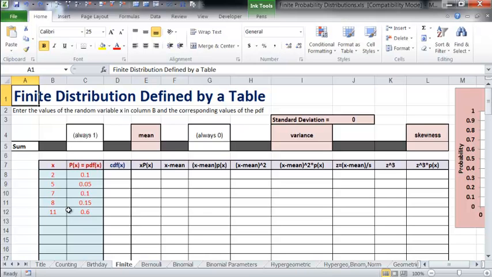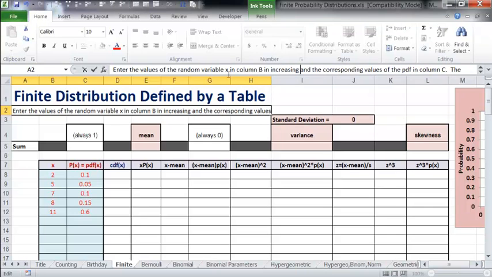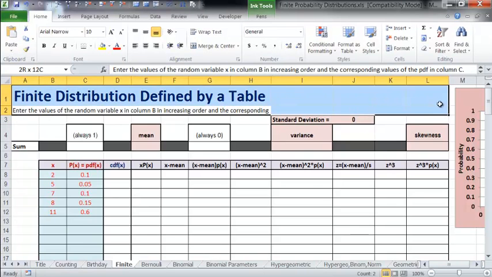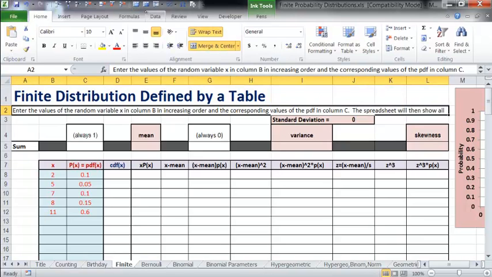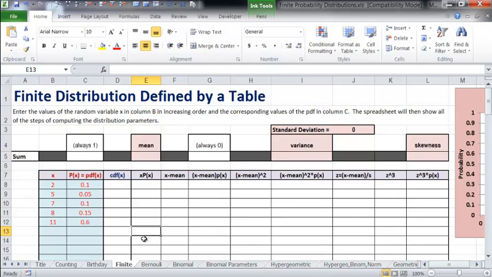So let's go ahead and finish this out. The idea here is that the user will enter some values here in increasing order. Okay, in fact let's say that here for the person: values of the random variable in column B in increasing order, and the corresponding values of the PDF in the other column there. Okay, and so the spreadsheet will show all of the work. Okay, so let's work this out.